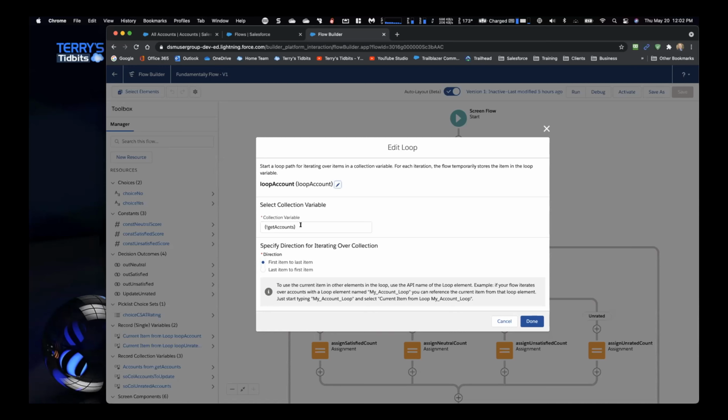That collection variable is only going to let you put something there that is truly a collection. If I would have done just a single record, I could not use that variable in this loop. It has to be a variable that has more than one record associated to it. So that's my collection, and it's simply going to work its way through one record at a time until it gets to the very end, and then it's going to move out.